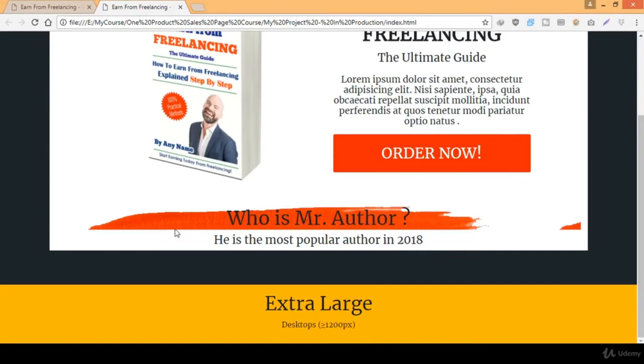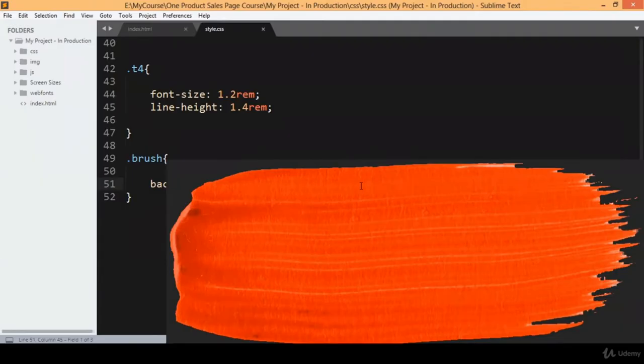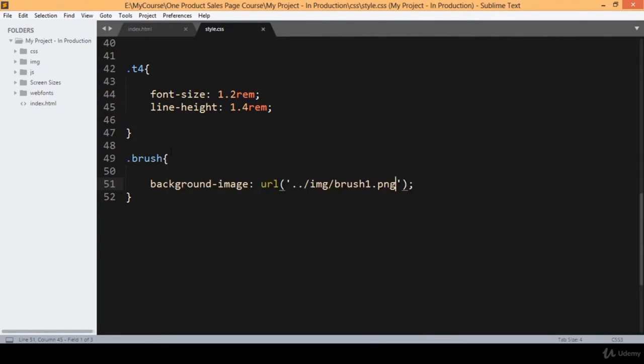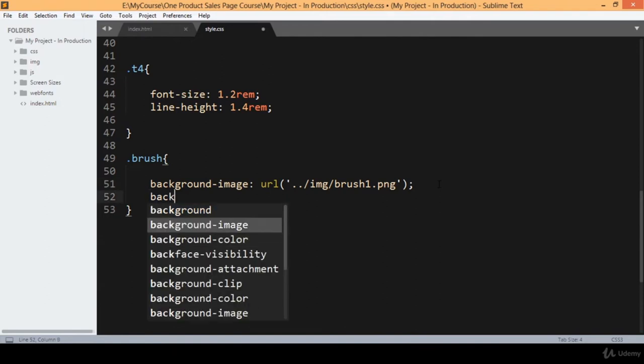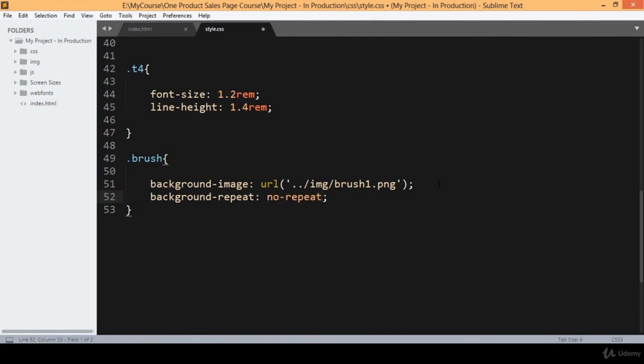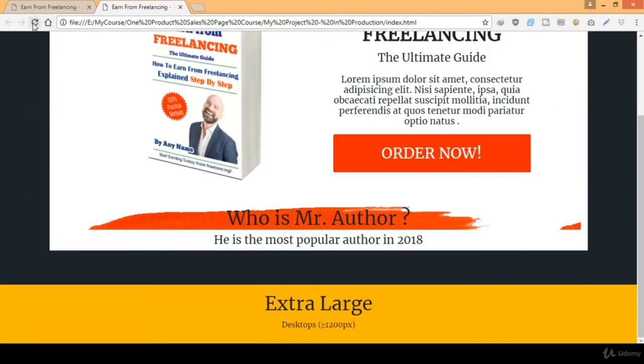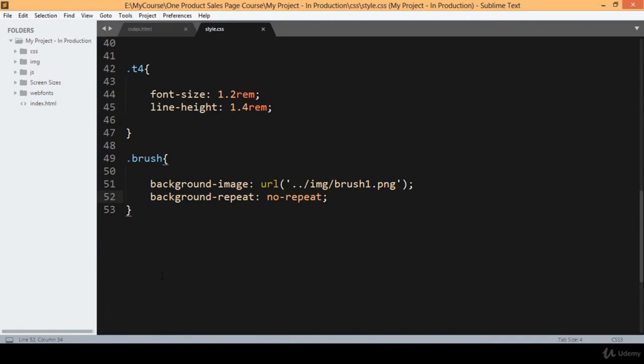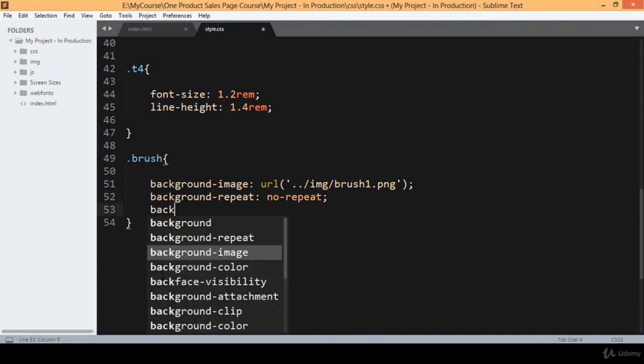When I reload the browser, I can see the brush is appearing in the background, but it is not appearing well. We have to apply some styling. If you look at the brush image, it is a very large image. Therefore, we have to get that image to the center of the section. Therefore, we write background repeat, no repeat. It means it doesn't repeat. And we go to the browser and reload, we see that the right part of the background is removed because it is not repeating now.